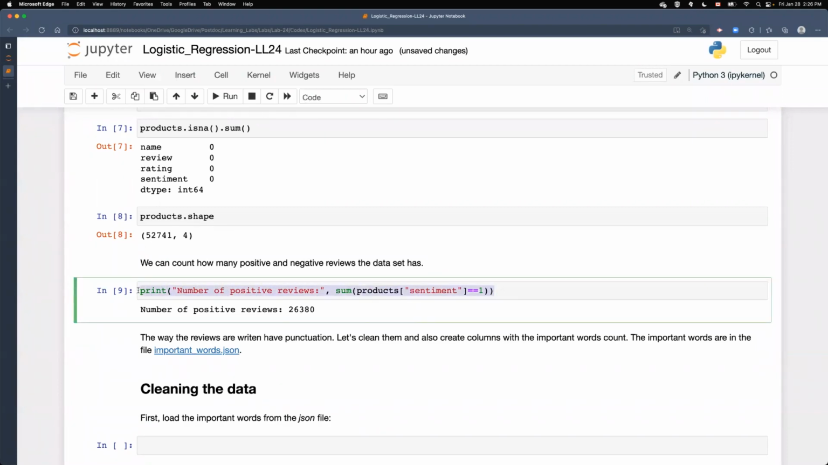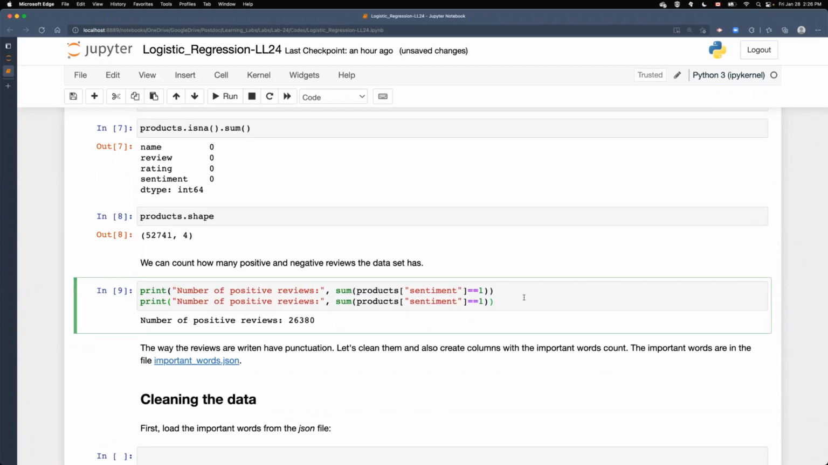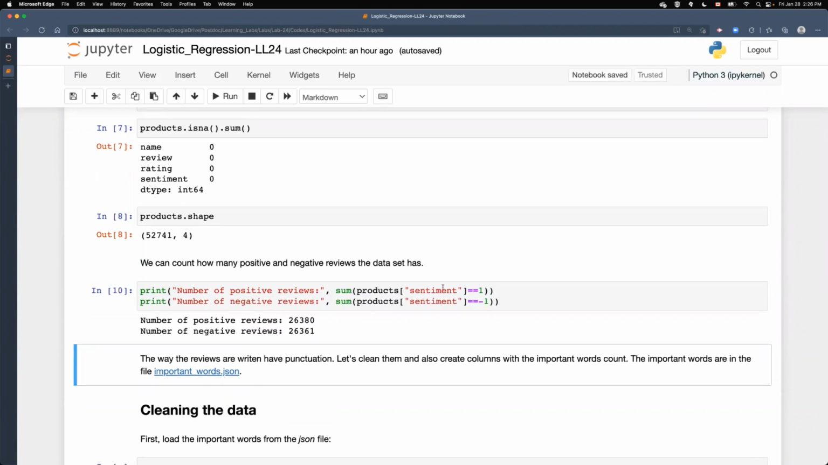We can do the same for the negative. I'm just going to copy and paste, change it here to negative, and here to be equal to minus one. So that's it. We have approximately the same number of positive and negative reviews, so we don't have an imbalance of the classification. That starts to be quite easy for us to work with.